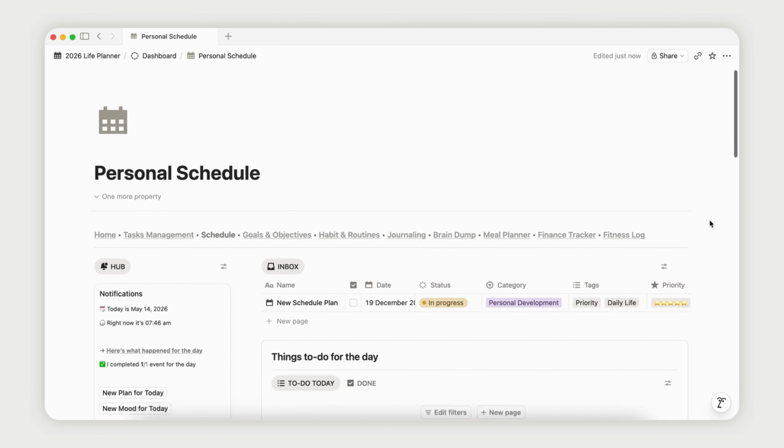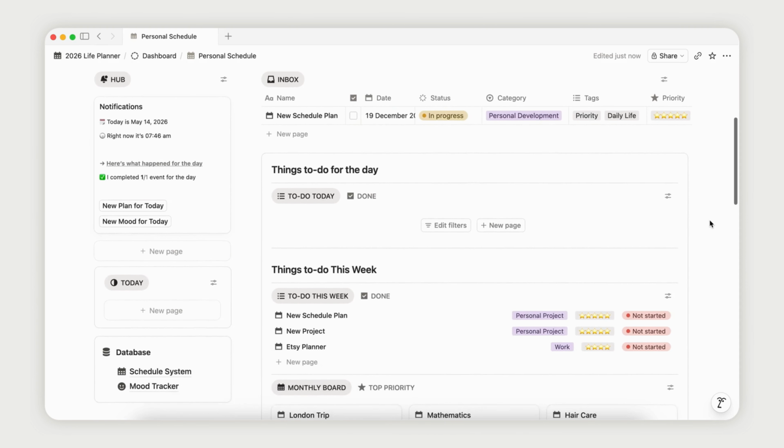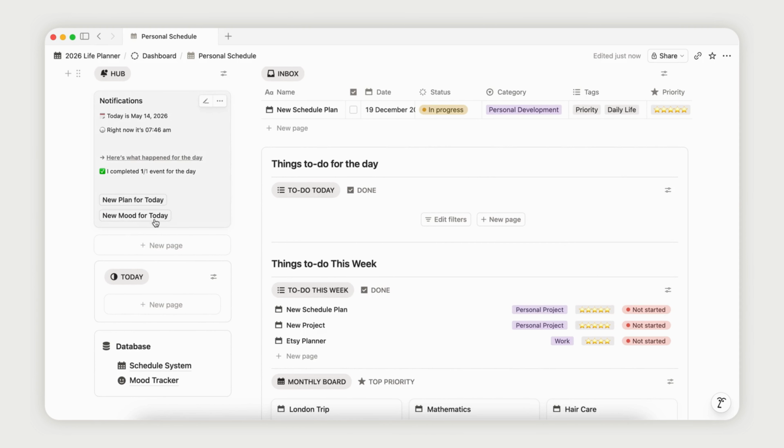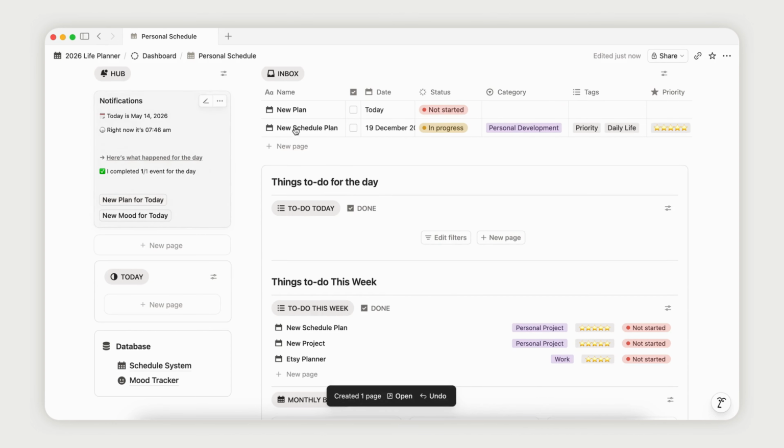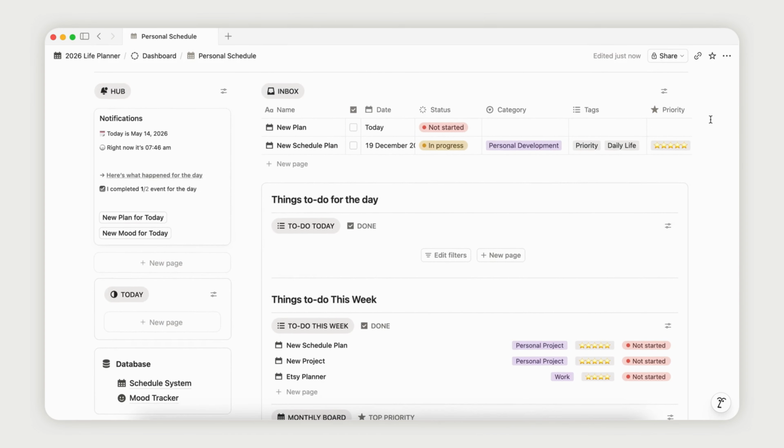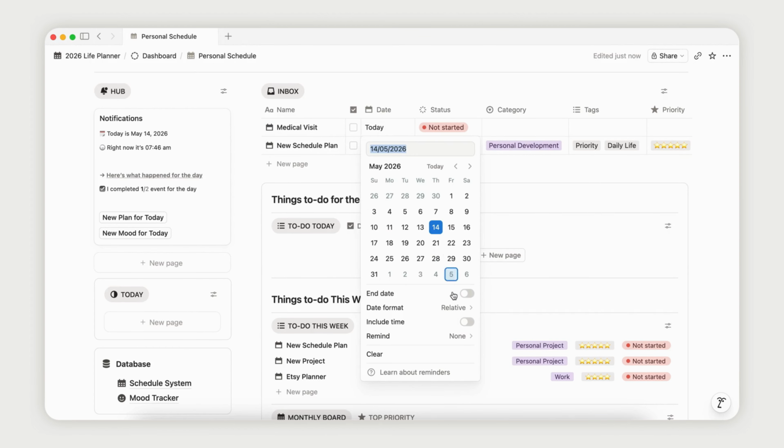At the top left of the dashboard, you'll basically find everything you need to start planning your events. So you just click on New Plan for the day to add a new event into the Inbox section. And from there, you can customize everything before moving it into your regular views. So first you rename your event and you adjust the date if it doesn't fit. You can also add a reminder directly from the properties, so you'll get a Notion notification if it's something important.